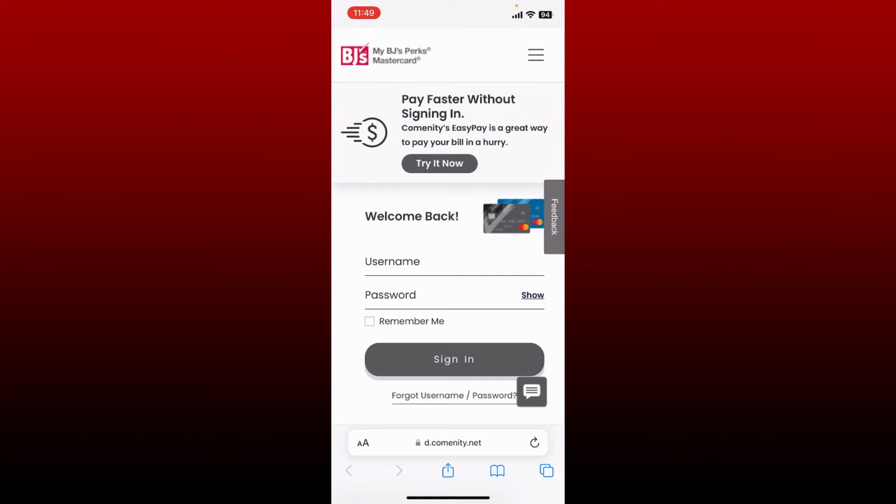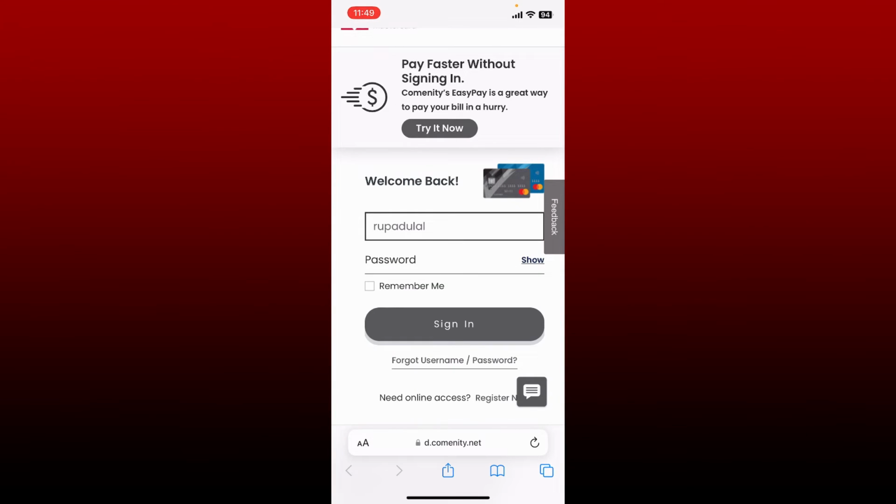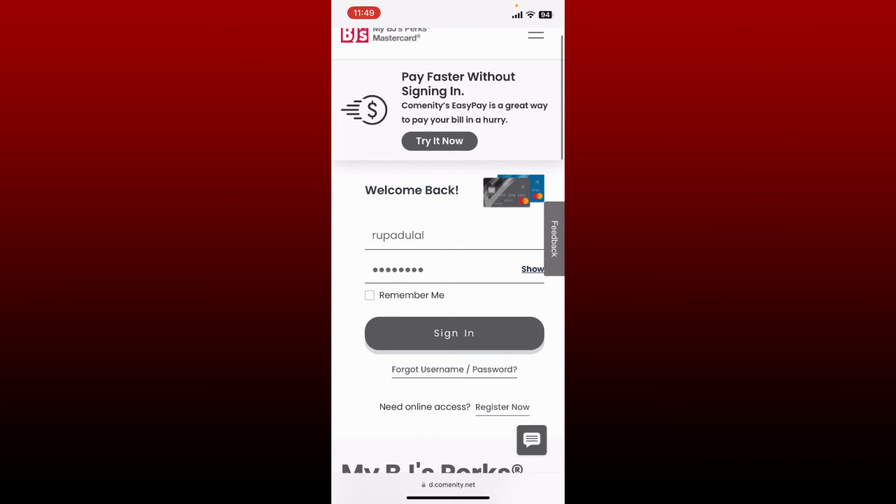On the next page, right where it says username, type in your username associated with your credit card account. On the next field, type in a password. If you'd like the system to remember your credentials on this particular device, tap on the Remember Me box, but leave it unchecked if you're using a public or a shared device, and make sure to log out after you are done.